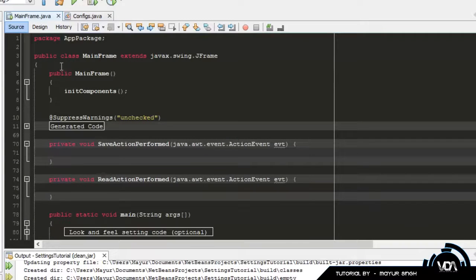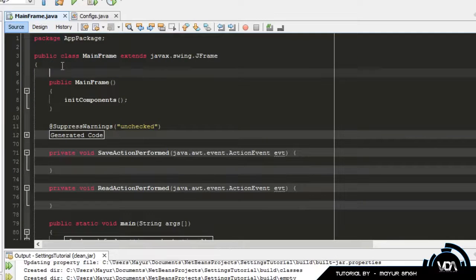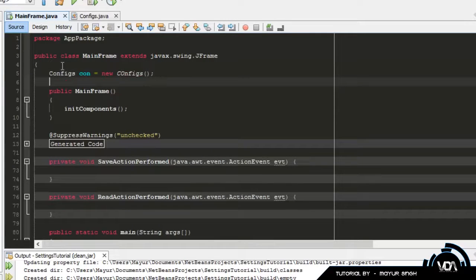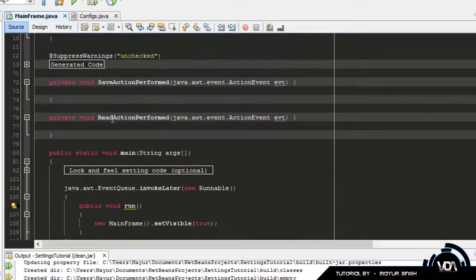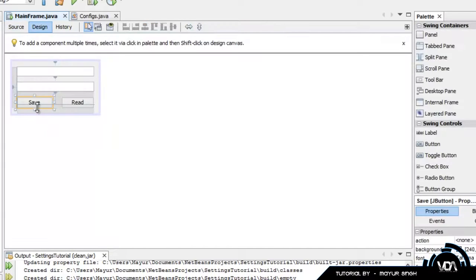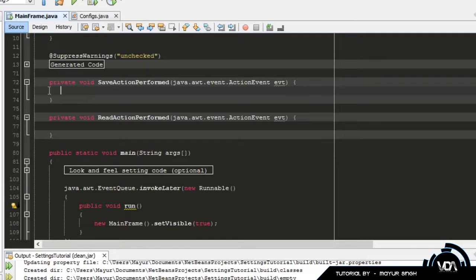So let's go right here, right after the class name. We're simply going to say configs. We create an object of the configs class. Configs con is equal to new configs. I'm trying to keep everything as short as possible because I know the key presses are a bit loud and it's just really irritating. So in the save button, which is this button right here, double click on it.